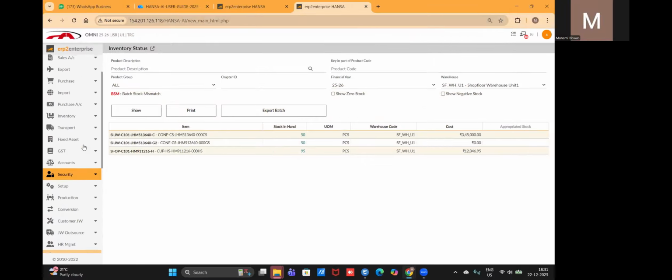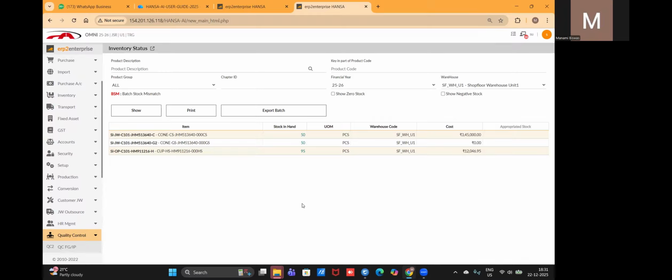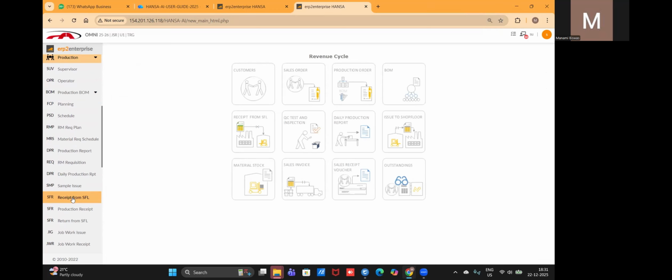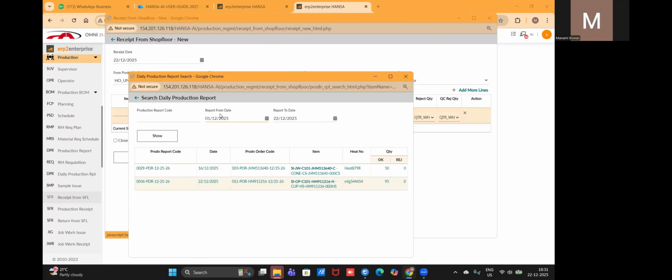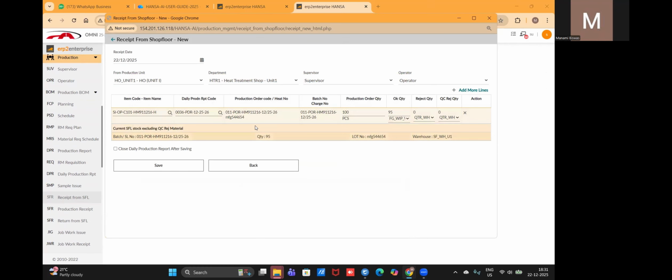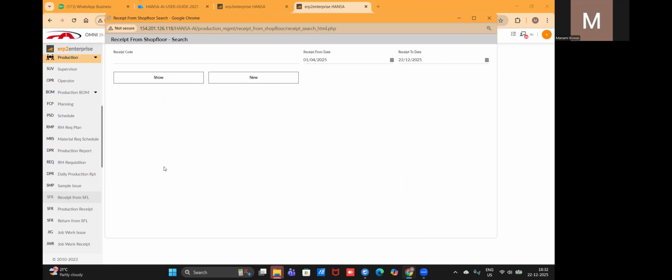Then for receiving the material from shop floor, I want to receive my material to my FGWIP warehouse. Let's go to production, received from shop floor. Production unit, give unit 1, department, choose heat treatment department. And from daily production report, I'm going to select the production order number 11. And this is the thing: I am going to receive 95 quantity in my FGWIP warehouse. And again, selecting and saving this.